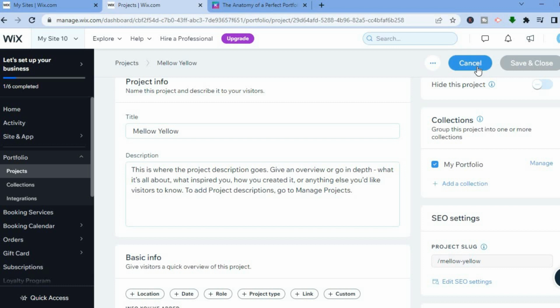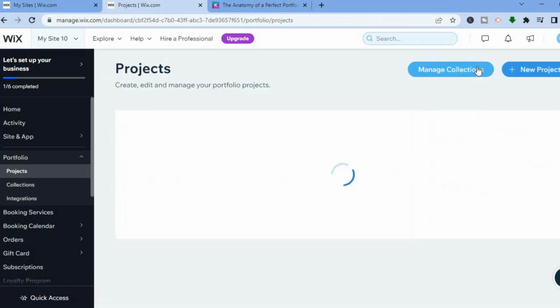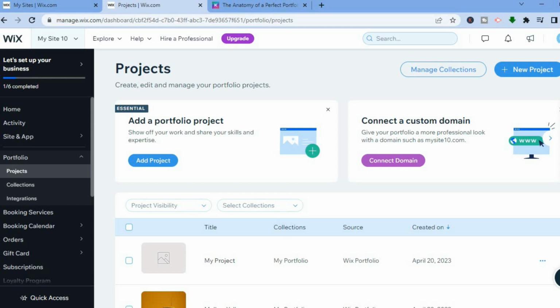And once you're finished doing all of this and adding the previous jobs that you have done, what you're going to do next, you're going to go back and you're going to tap on home.